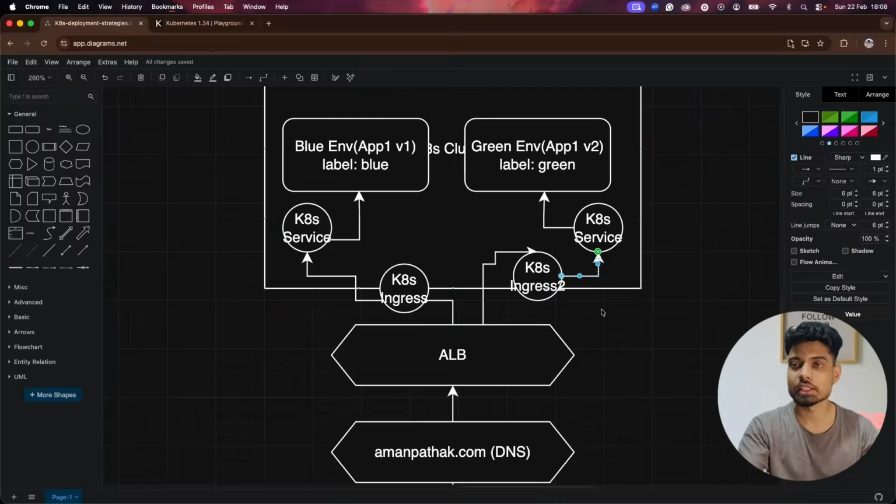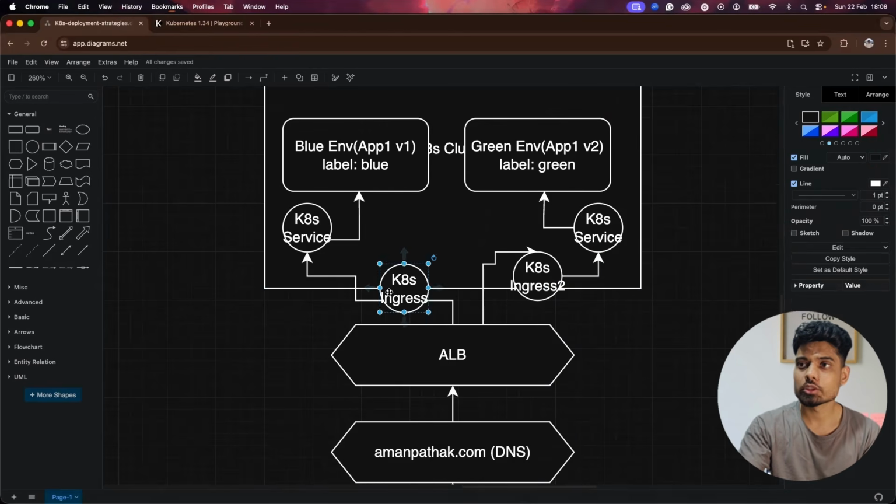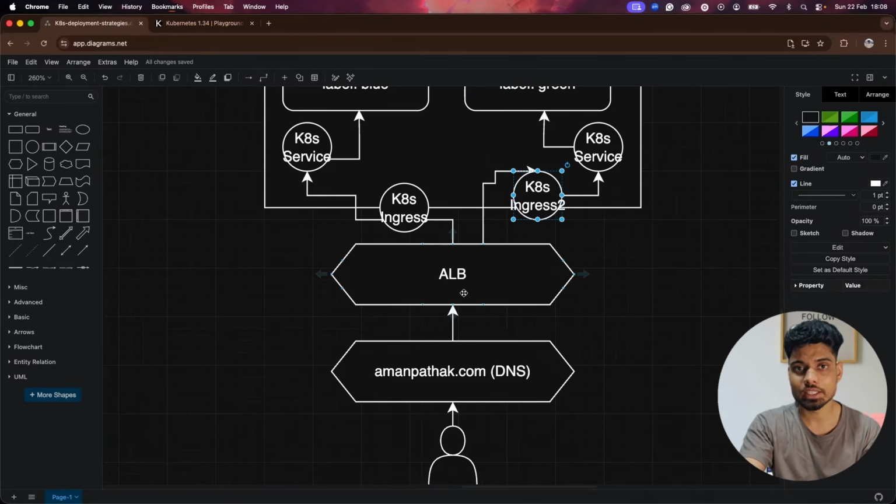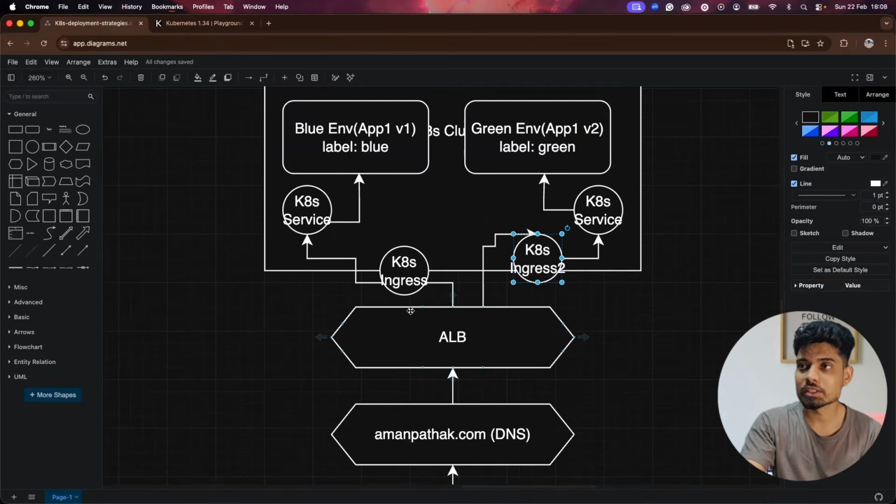So maybe things are looking a little messy, but I'll show you that there would be two ingresses, ingress 1 and ingress 2. From the user side, things will look as they are, and there won't be any changes. We will have one load balancer, but the ingress will handle the traffic. When we deployed version 1, it was serving a blue application. The application will remain the same; only the version is changed.